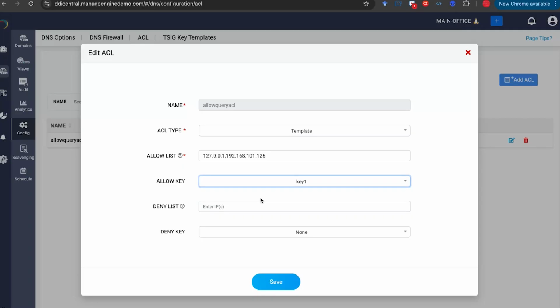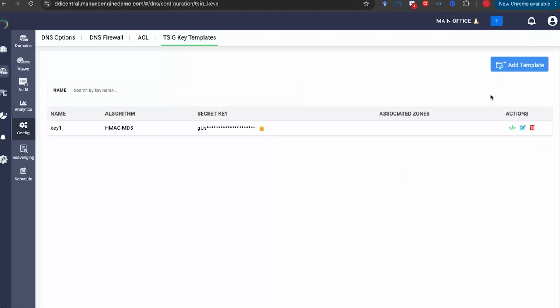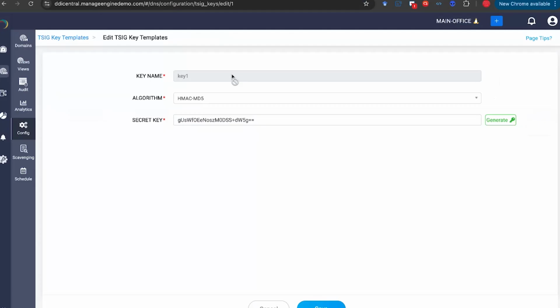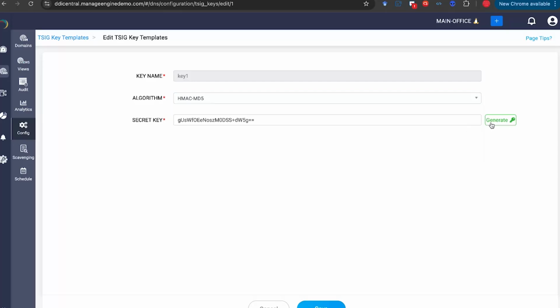So all we do is create the keys separately, and here you'll just be selecting the names of the keys. So basically, you'll just have to select the name of the key that you'd like to deploy, and then you can save the configuration. So for the TSIG keys, you'll be creating a named TSIG key, specifying the algorithm that you'd like to deploy in action. And then based on that, the secret key will be generated.